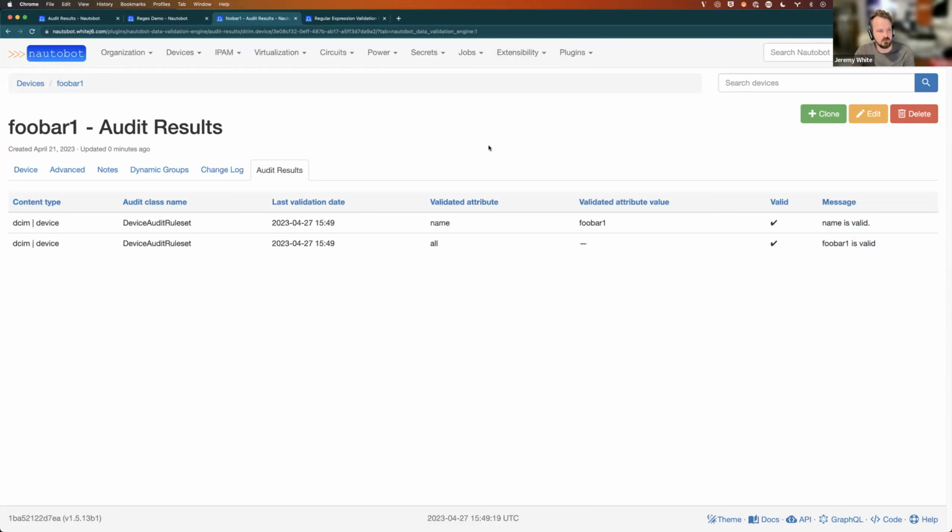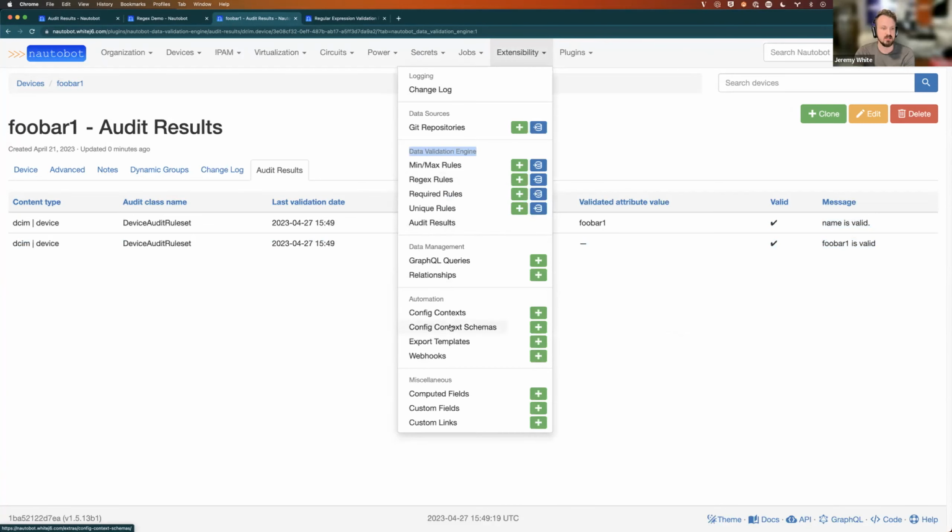The direct capabilities from a data enforcement perspective inside of Nautobot are going to be our config context schemas, which define what our JSON schema representation would be of our config contexts, and the ability to publish custom validators using a Nautobot plugin that has been developed.